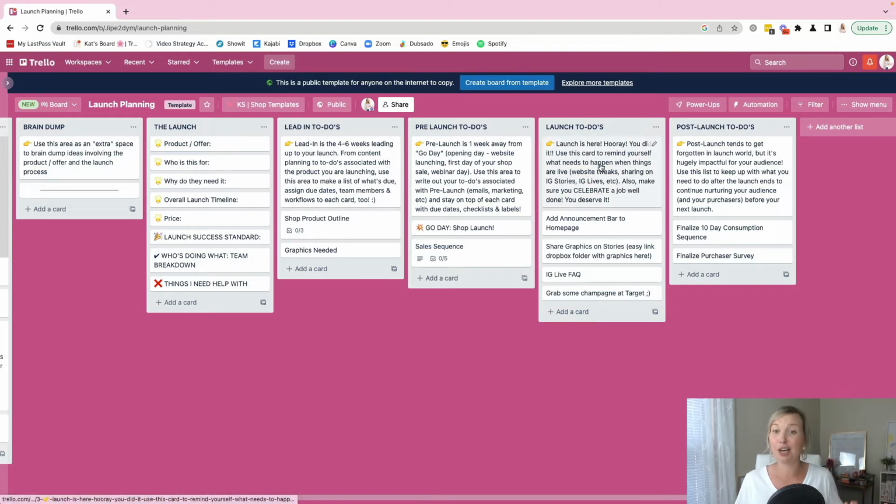Then you get into launch to-dos. The launch is here. Yay, first of all. And also, there's still some things that need to happen. Just because it's live doesn't mean you can sit back and relax necessarily. So there might be some things that you need to do and remember to do right when the launch takes place.